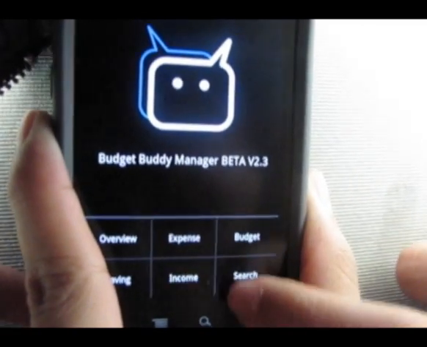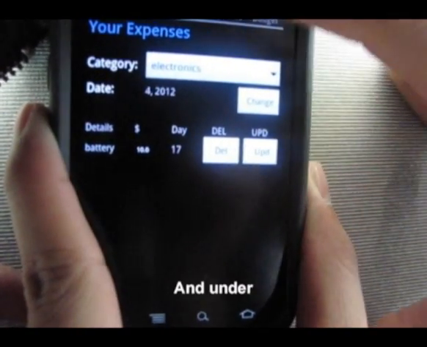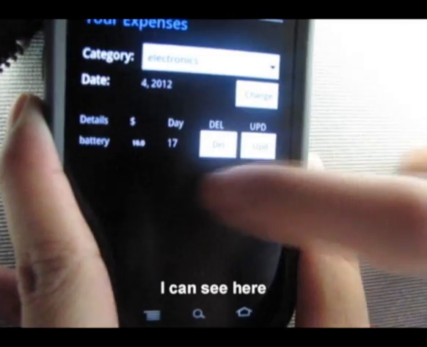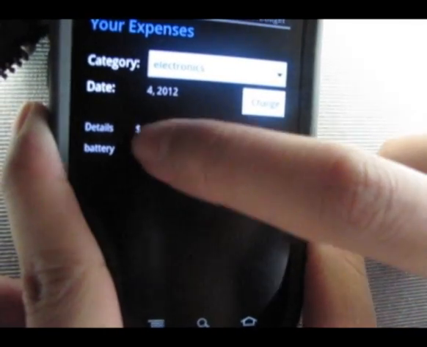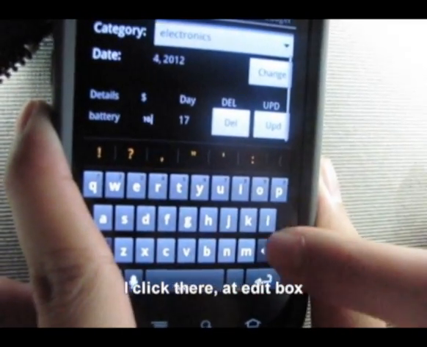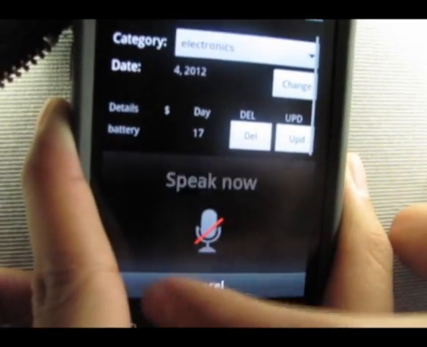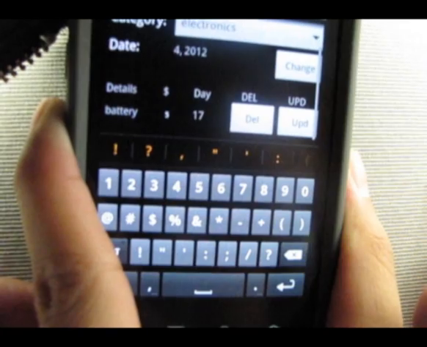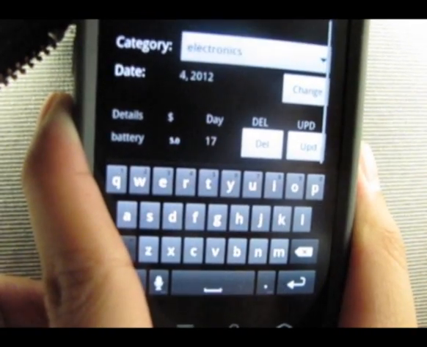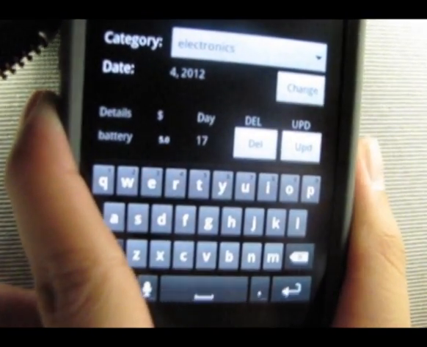I click on menu, go to search, and under expense I can see here the battery for $10. So I click there at an edit box and I put in $5. And I click update. There we go. Now it's $5.